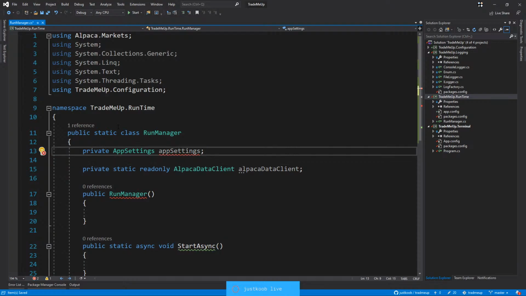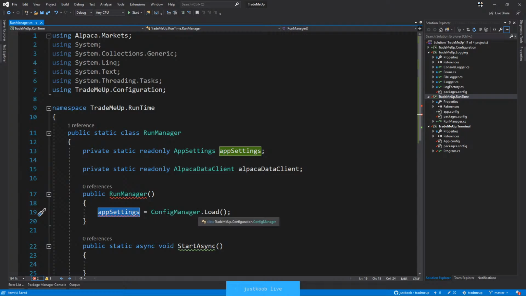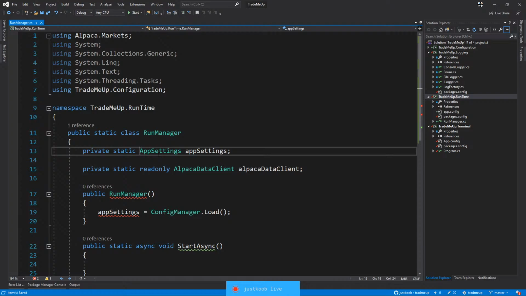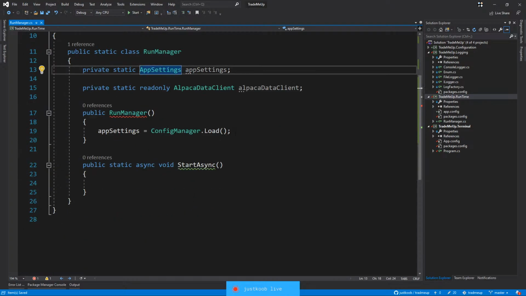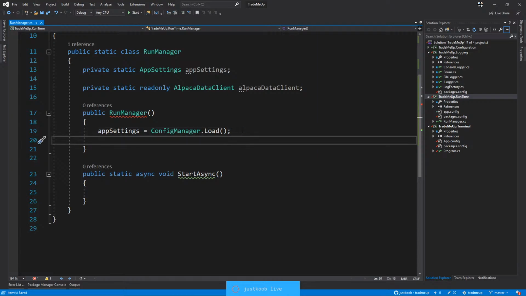Private static. I'm only going to load this once, so app settings, config manager, load. Oh, because it's read only. Well, static it is. Yeah, so as soon as it's initialized, it makes sure it can get its config.